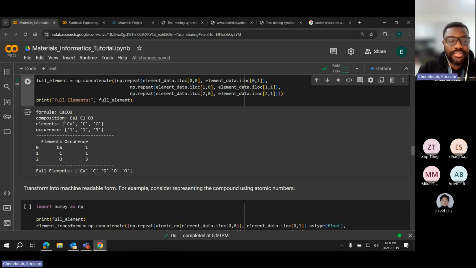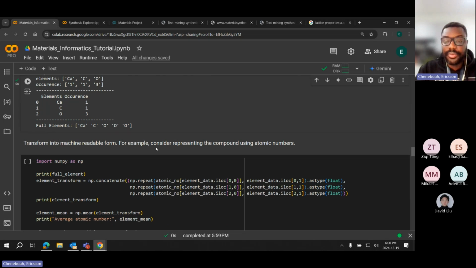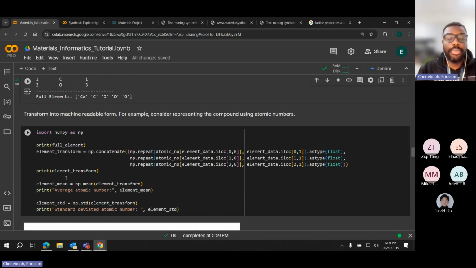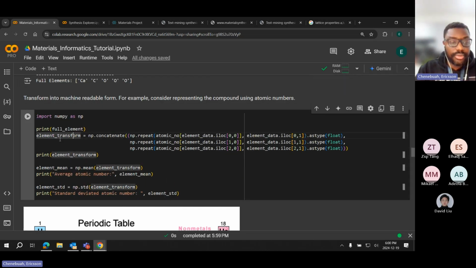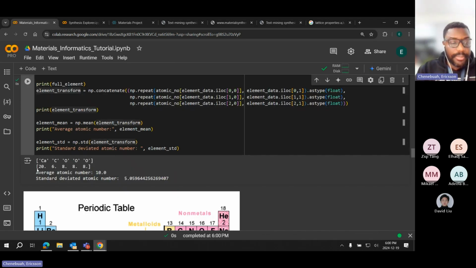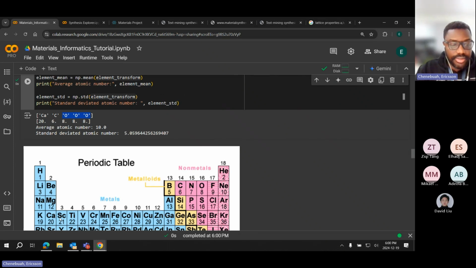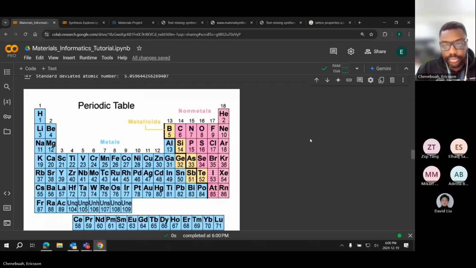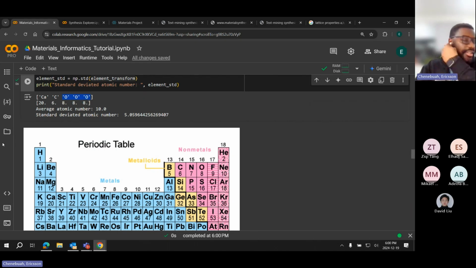So now let's transform this into a machine readable form. For example, let's use only the atomic numbers. If I run this code, for the atomic numbers I'm getting something like this. These are the full atoms: you have calcium, carbon, and the three oxygens. You can see the periodic table here. For calcium, the atomic number is 20. For carbon, it is 6. And for oxygen, it is 8.